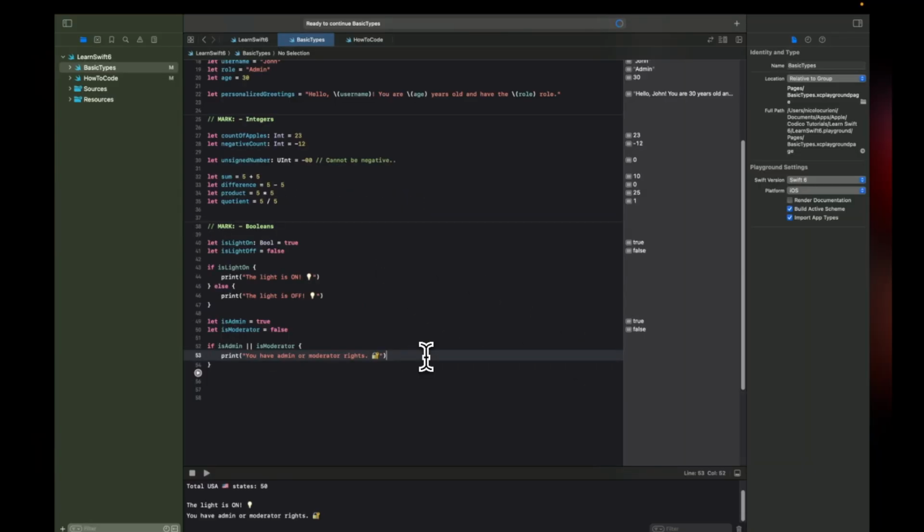Then what you have to do is practice these concepts to become more comfortable with them, and you can do whatever you want.